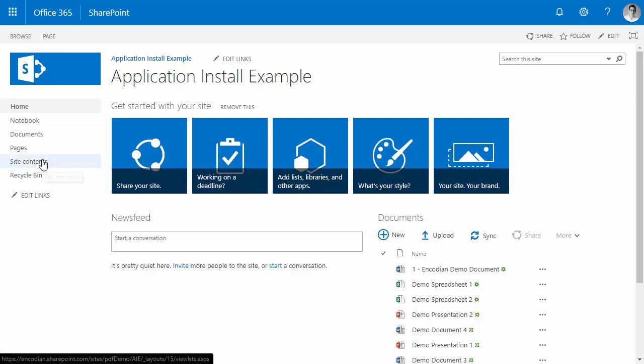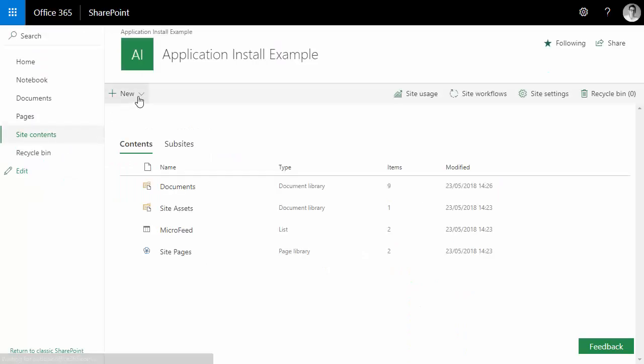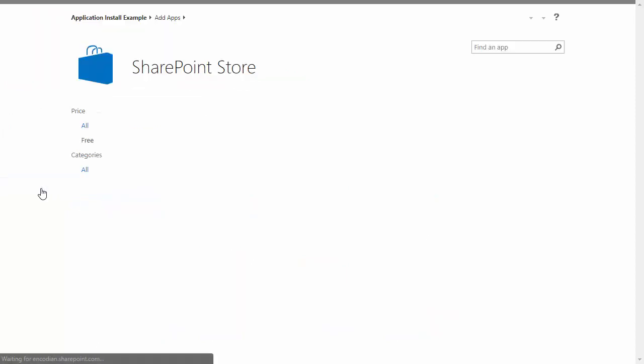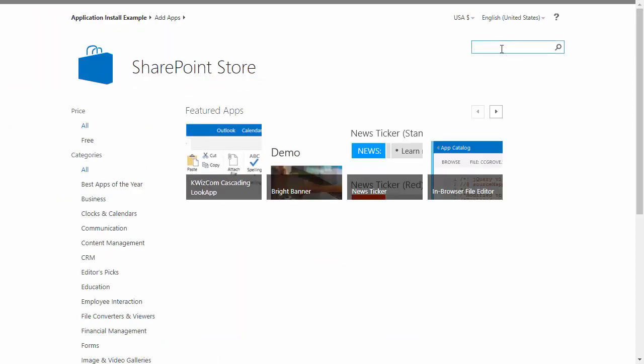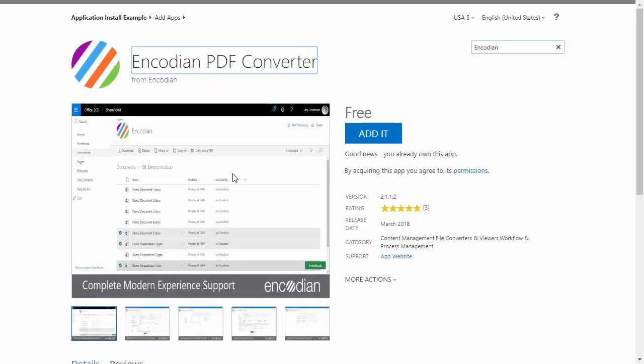I'm simply going to go into the site contents page, and as you normally would when adding an application, I'm just going to click New and then App. And when this page loads up, what I'm actually going to choose is the SharePoint store from the left-hand menu. And then from within here, I can do a search for Encodian. Now, once that application's loaded up, you can see there's the Encodian PDF Converter application. So I'm simply going to click on the icon and click Add it.